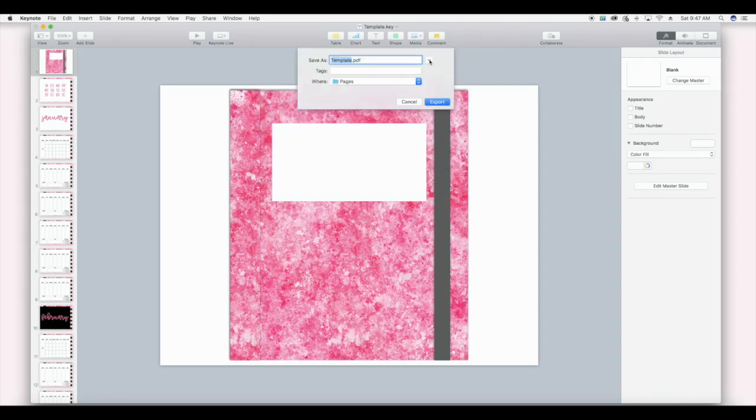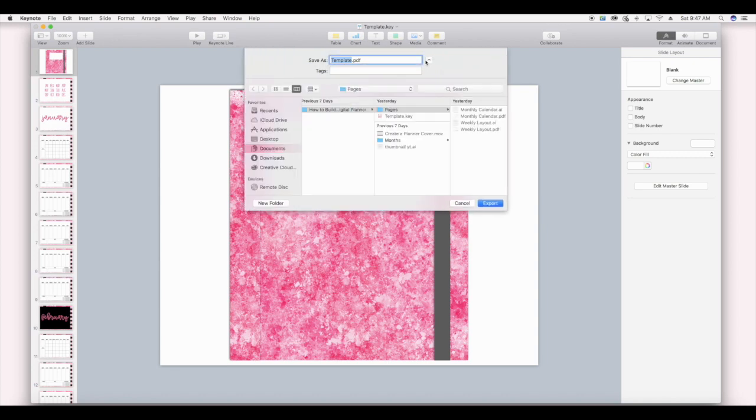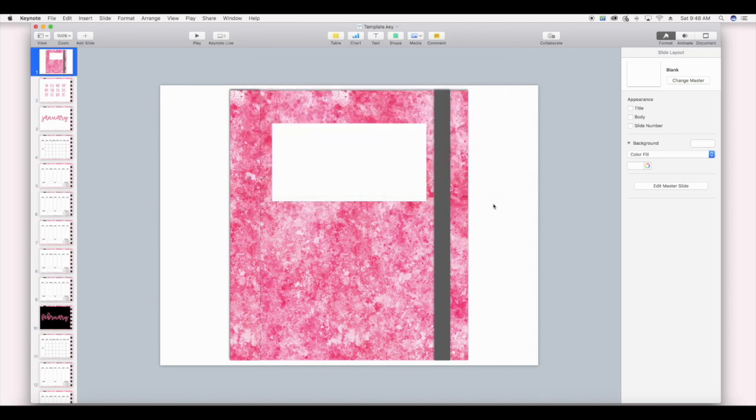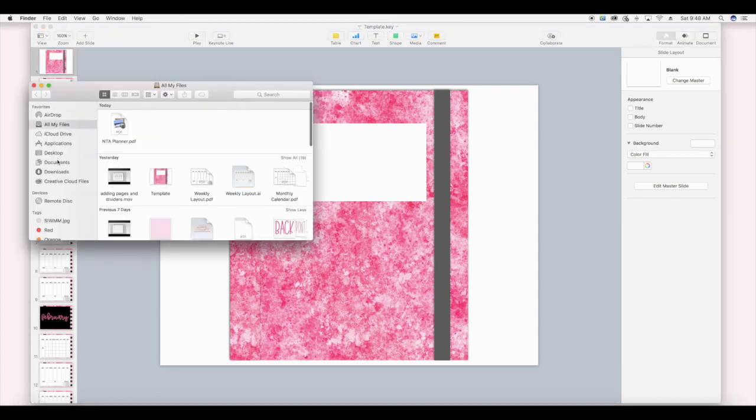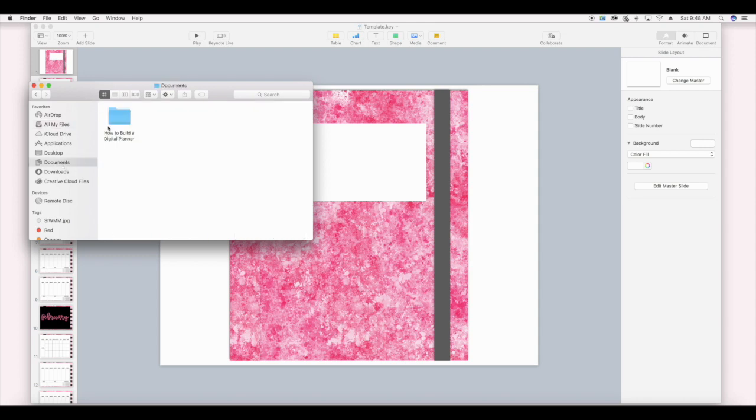So I'm going to click this down arrow right here, and I just want to save this under this folder, and I'm just going to call this the NTA planner. And I'm going to click on export. So now that's exported as a PDF, and I'm going to pull it from the folder.